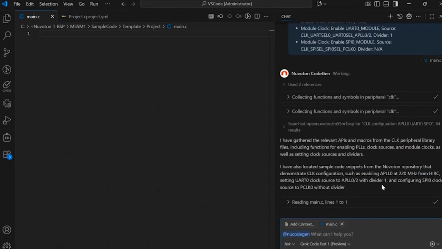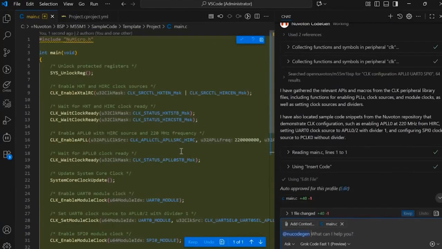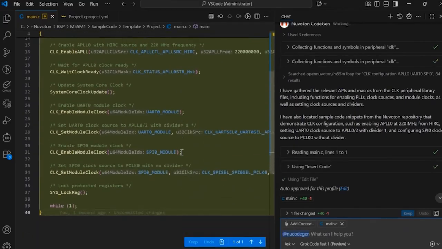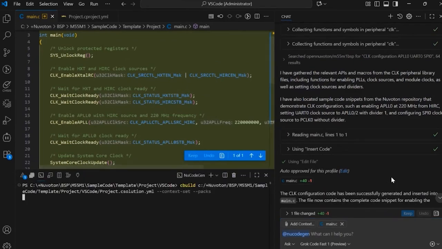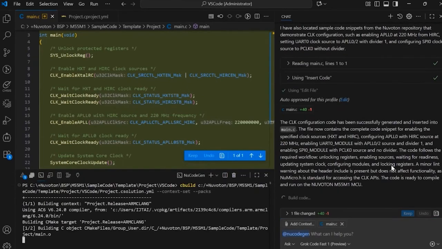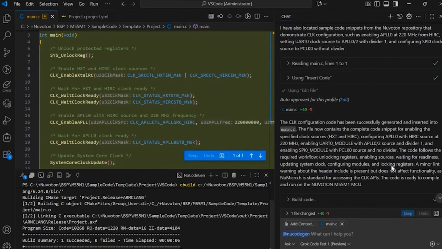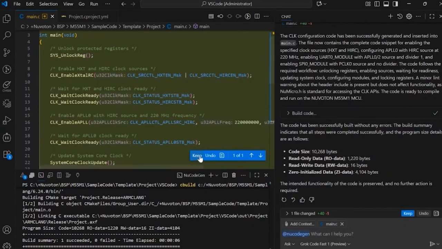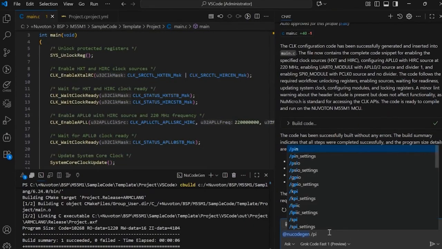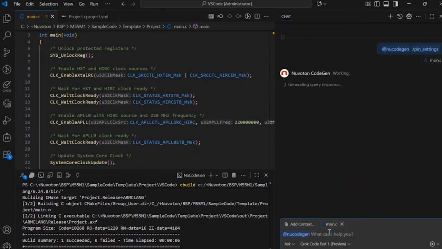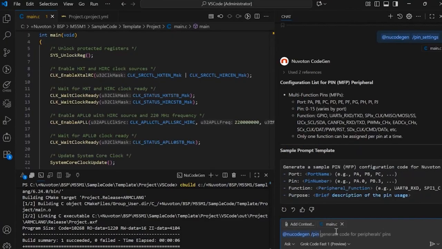As shown on the screen, NuCodeGen immediately generates the required clock setting code in main.c on the left-hand side. NuCodeGen also automatically compiles the project and confirms that the generated code builds successfully. After completing the clock configuration, we proceed to ask about pin settings. We ask which multifunction pins SPI0 supports.